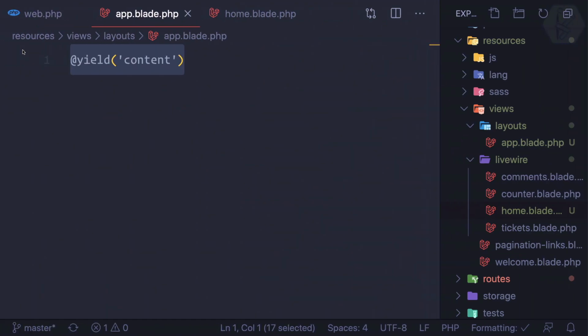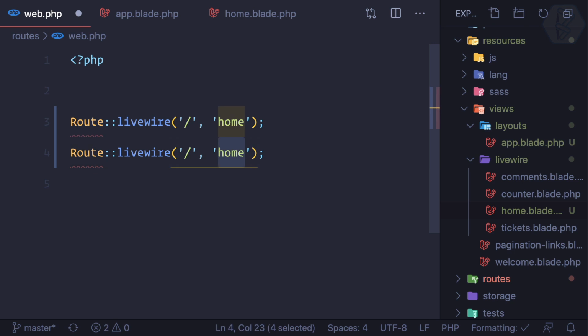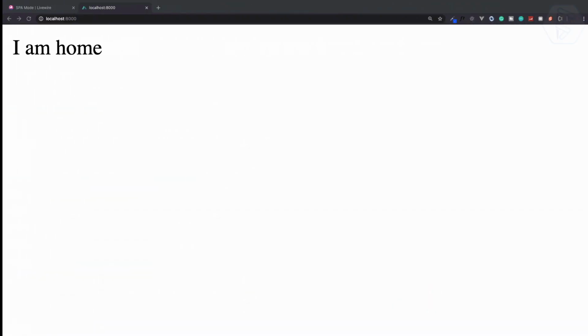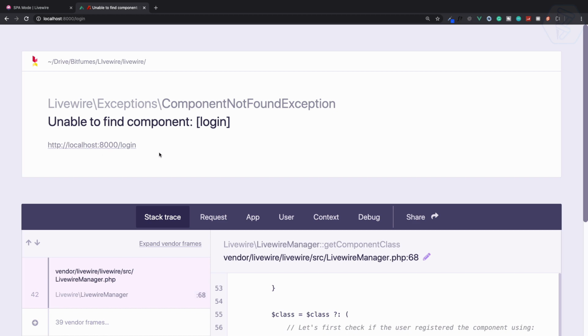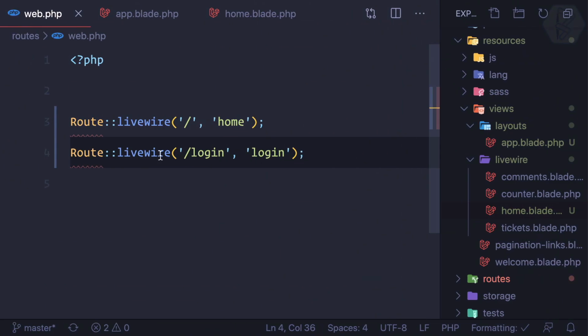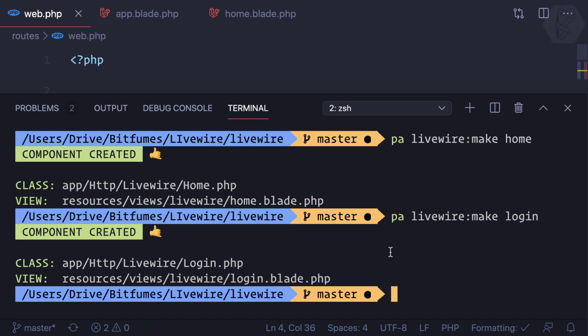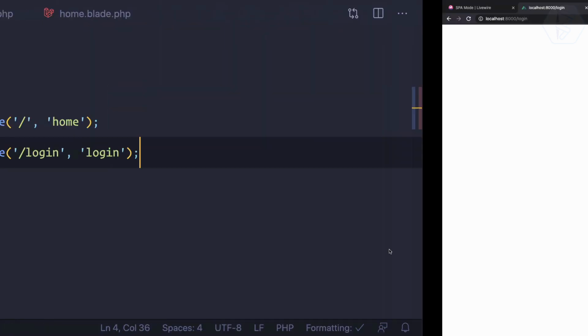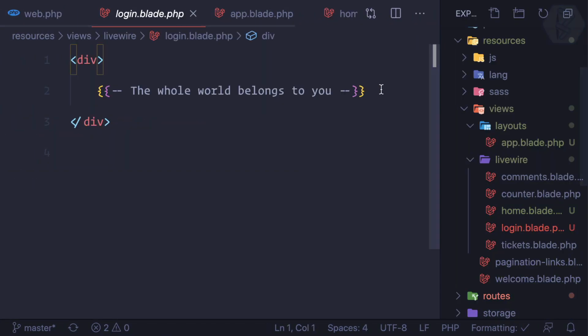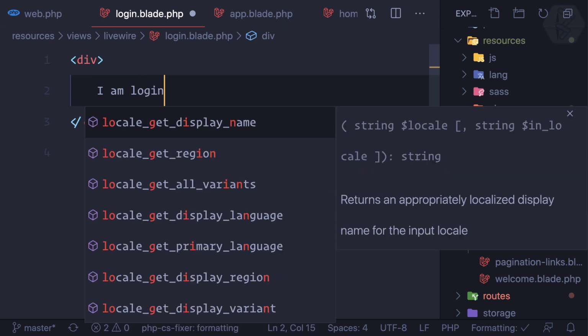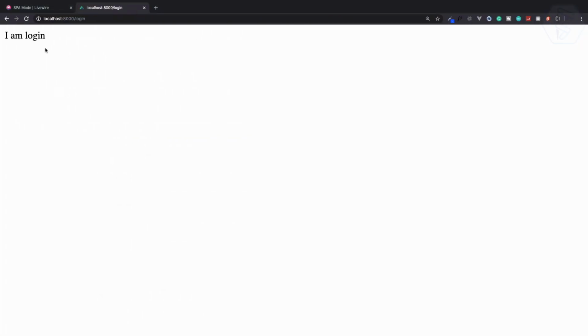That's cool. Now let's create another route, let's say login, and that should be slash login. And now if I go to slash login, it says I can't find any component called login because we have not created any component called login. Let's create it for login. Once again, we have the login component. What if I refresh the page? Once again, a blank. Why? In our login.blade, I need to say "I am login". Very cool.